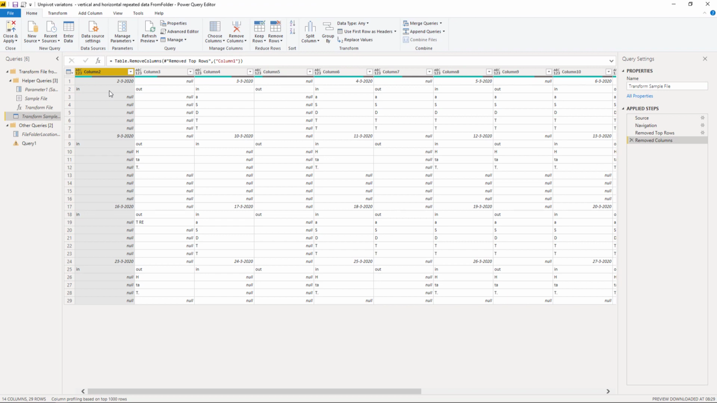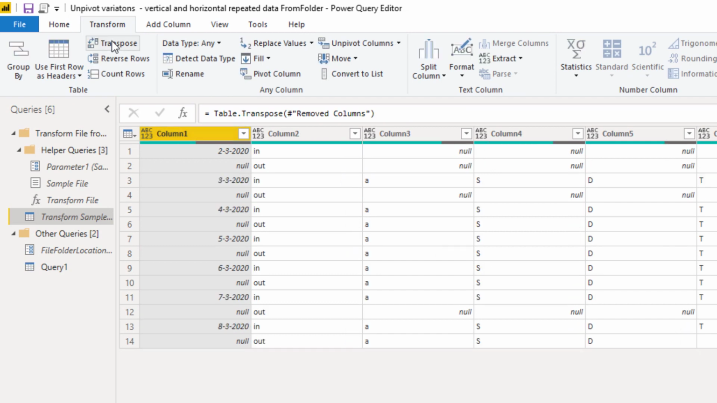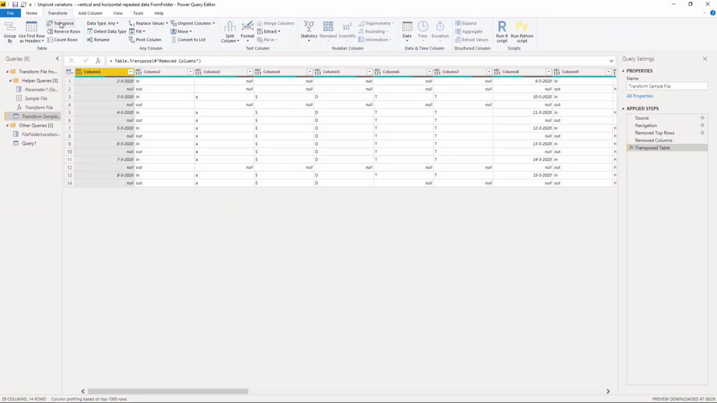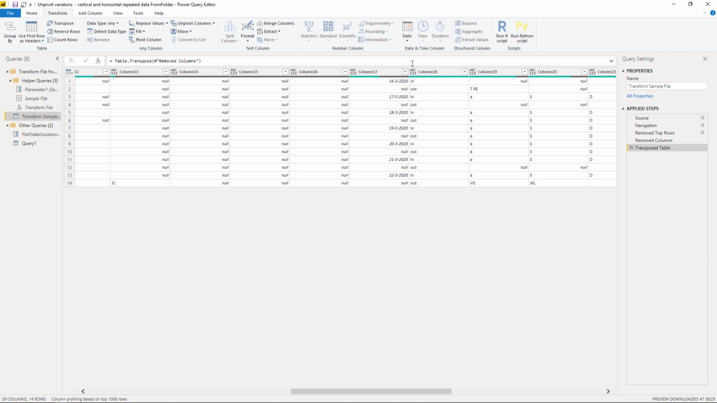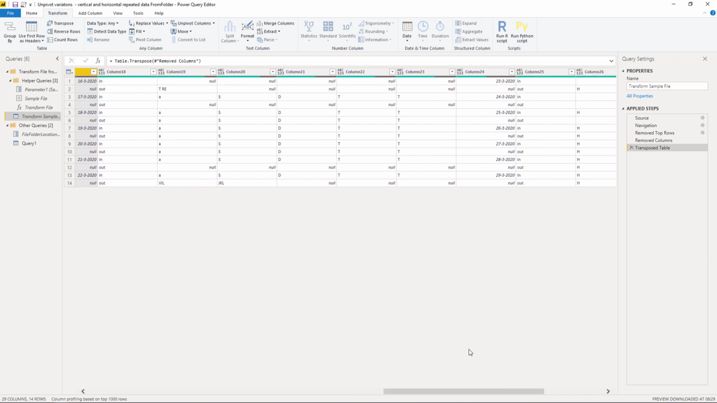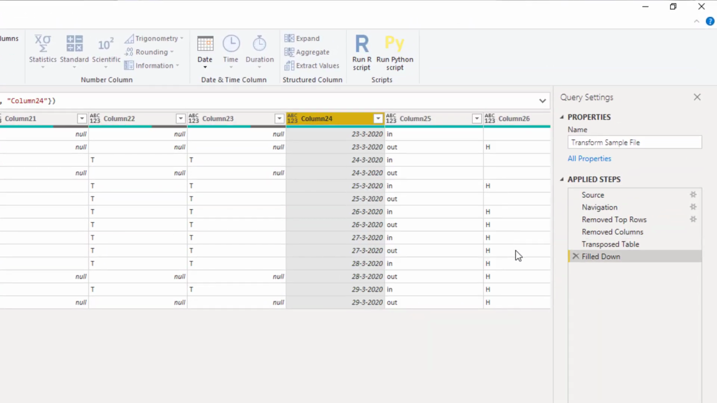If you've seen the previous video, you'll know that what we're going to do next is flip this table on its side, because we want to fill in these gaps. So on the Transform tab, we'll select Transpose. And this is where it becomes challenging, because I can select all the columns containing dates, right-click the header and select Fill Down.